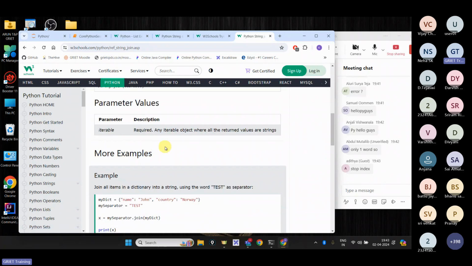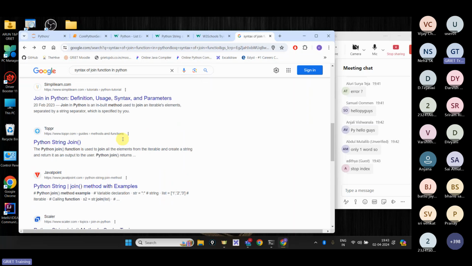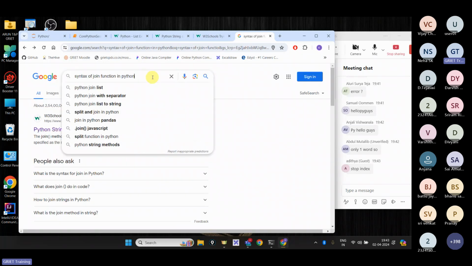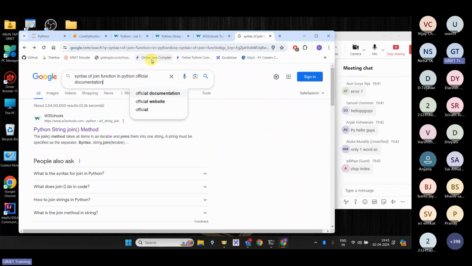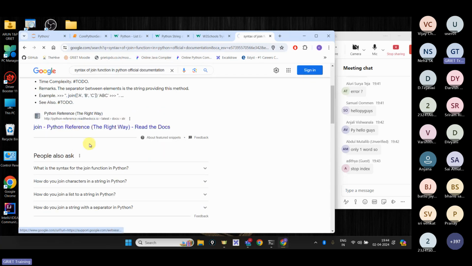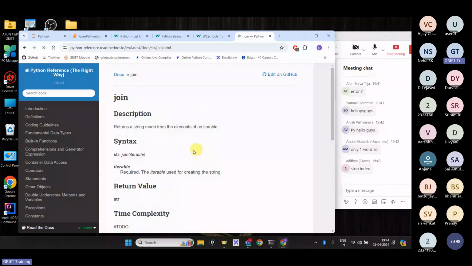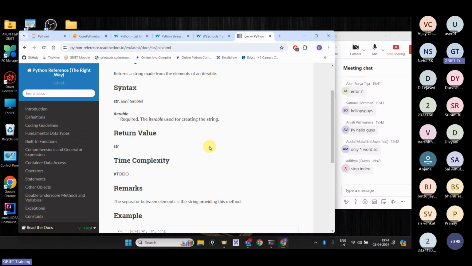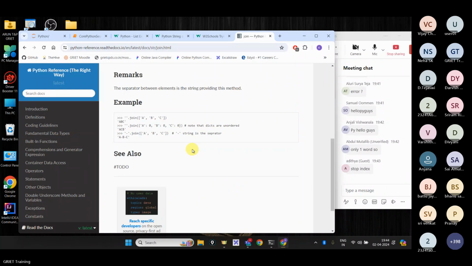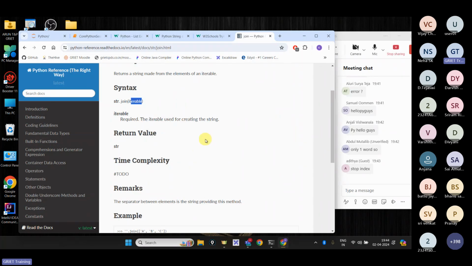Before using it, first always explore. Sometimes on a website you might not get the correct information, so you should always go and check the official documentation. So what is it telling? Returns a string made from the elements of an iterable, right? Basically, it should be an iterable value. Iterable means what? Which you can keep accessing one by one, right?